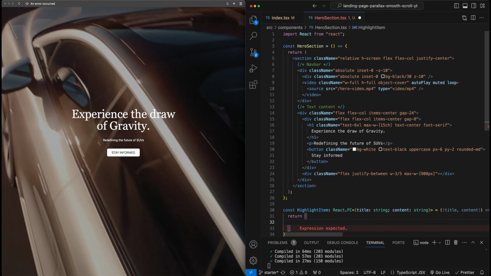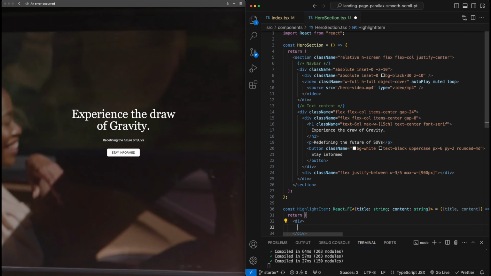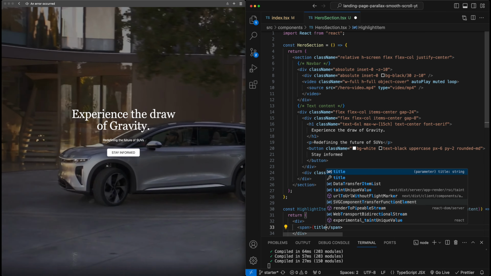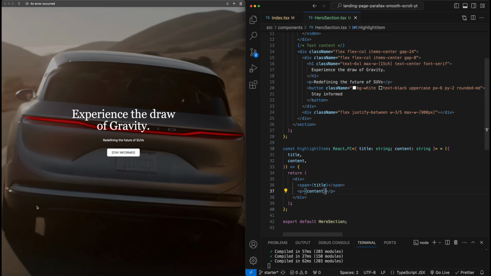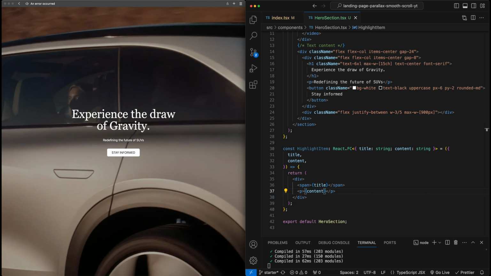And then this will return a div. Inside this div will be a span that will take title and then a paragraph tag that takes the content as children. So now let's just go ahead and quickly pull in these before we style them.